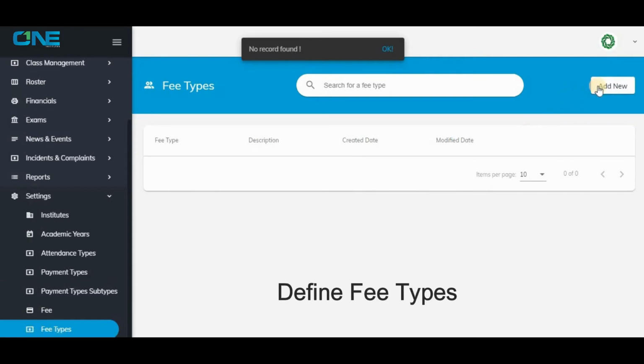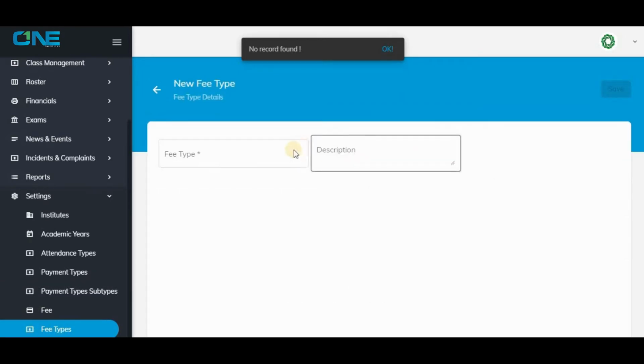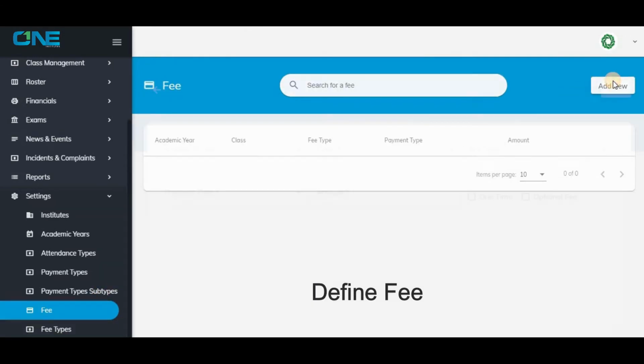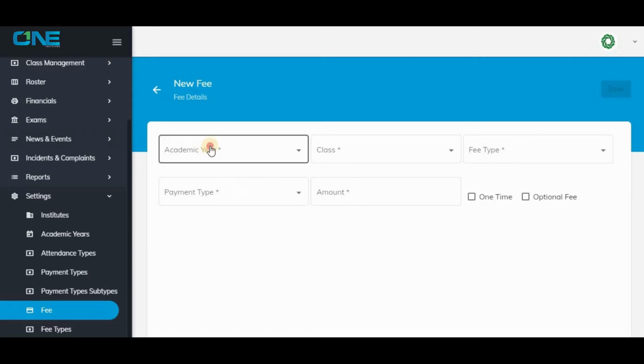Now go to Fee Types. This is the form to add new fee types. You can provide the details and save it. Now go to Fee. Define Fee. This is the form to add new fee. You can provide the details and save it.